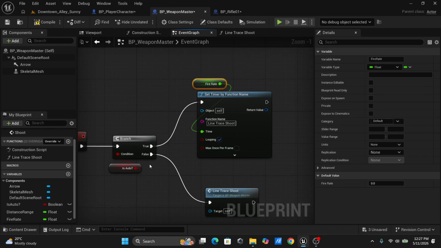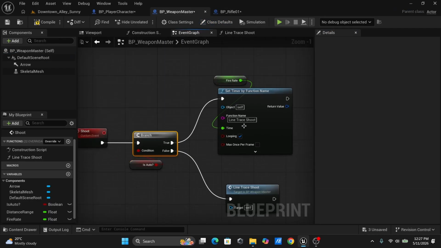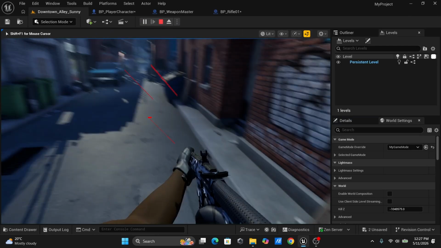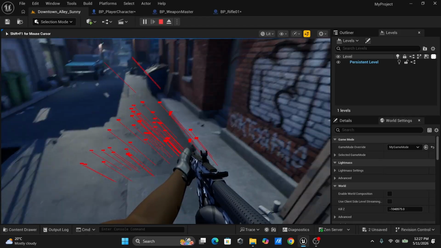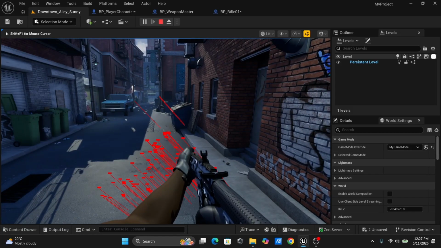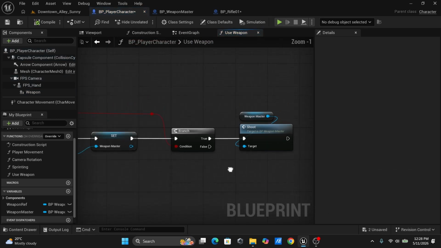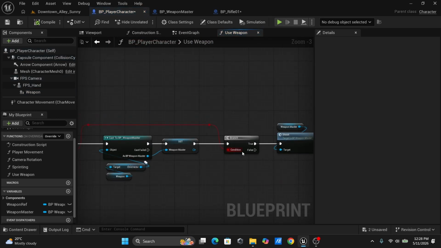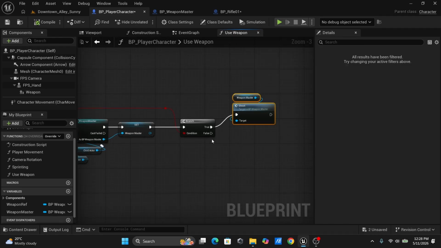So now onto the rifle, if we make it automatic true, that means if this is true, this is going to run, right? So let's see. When we press, it's going to fire on a loop, but we cannot stop it right now because we haven't made a function for that. So on our player character, use weapon, when we press and it's true, it's going to shoot. But when we release, we don't have anything to stop shooting right now.